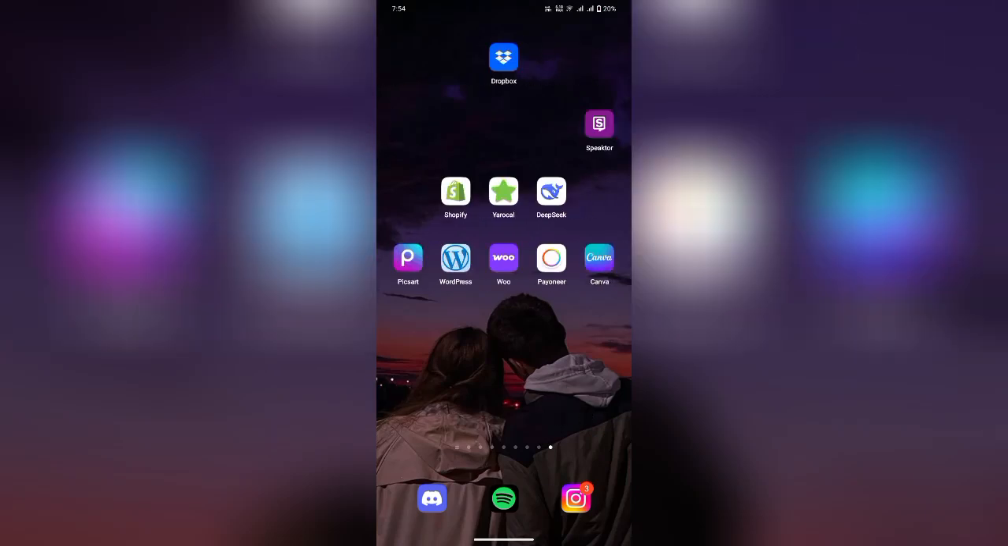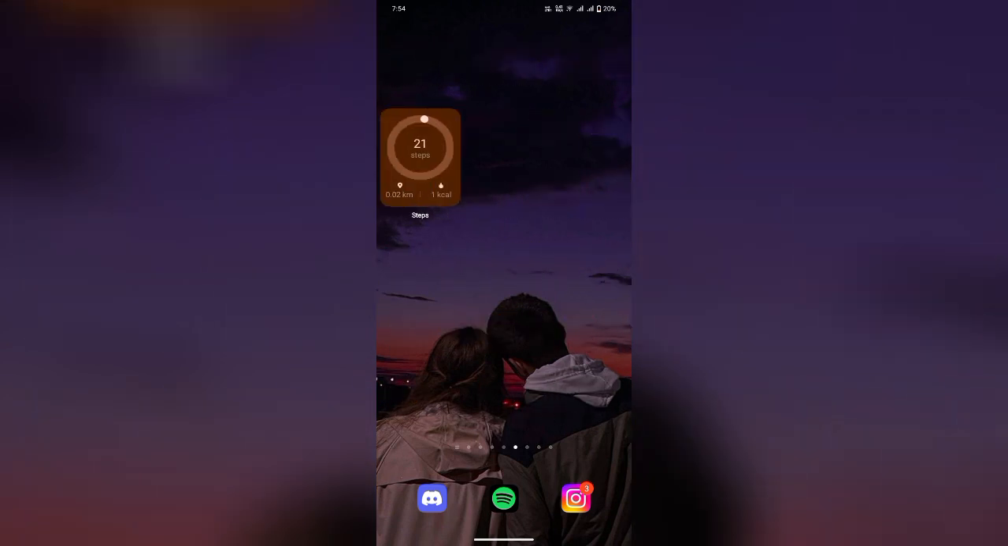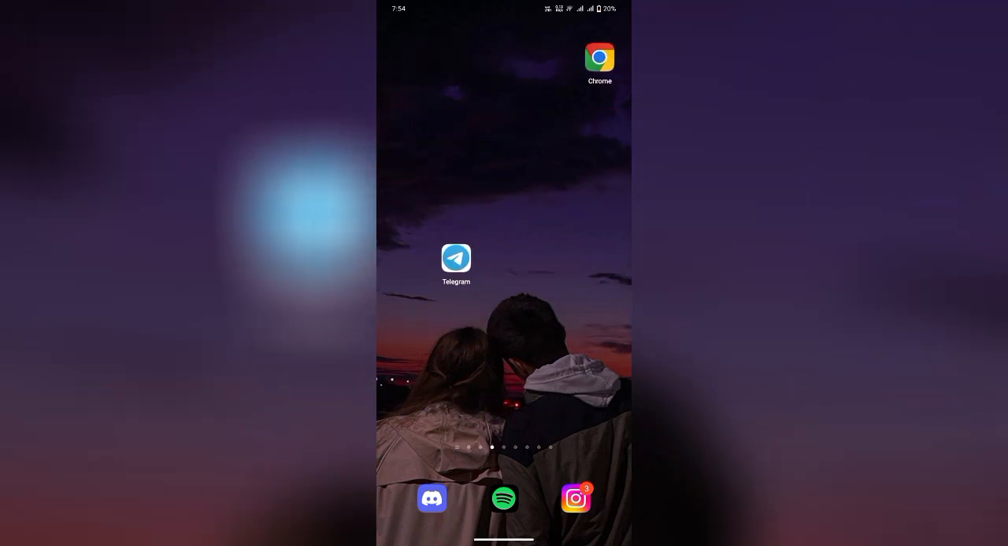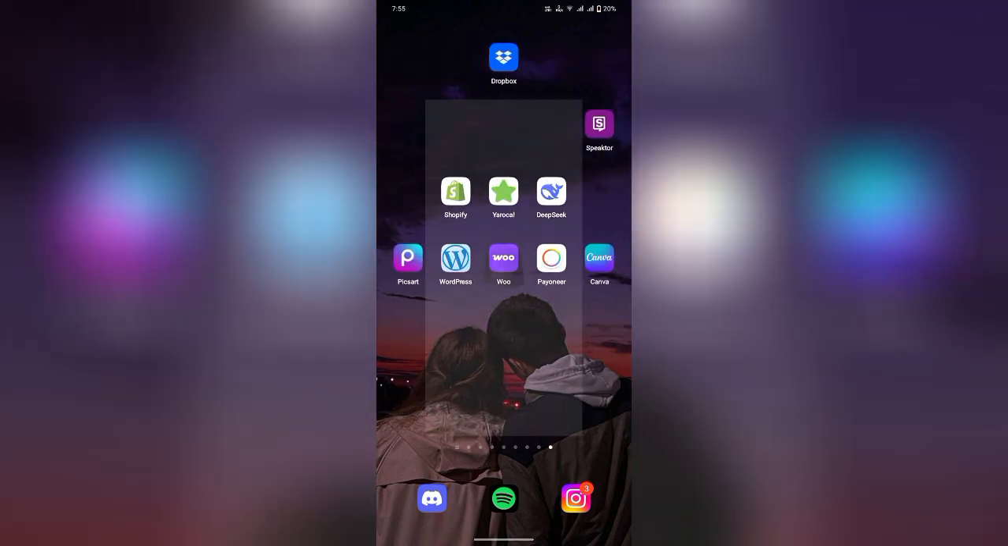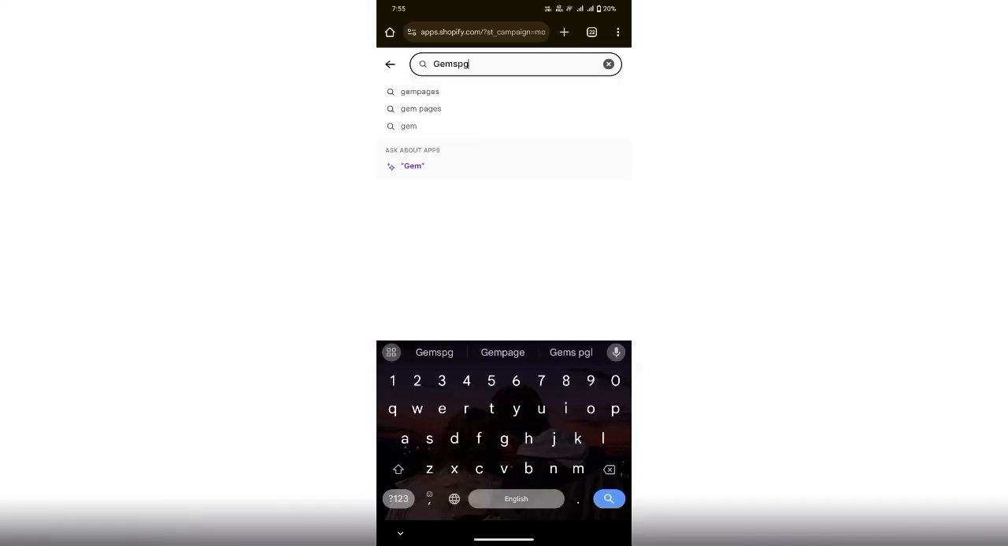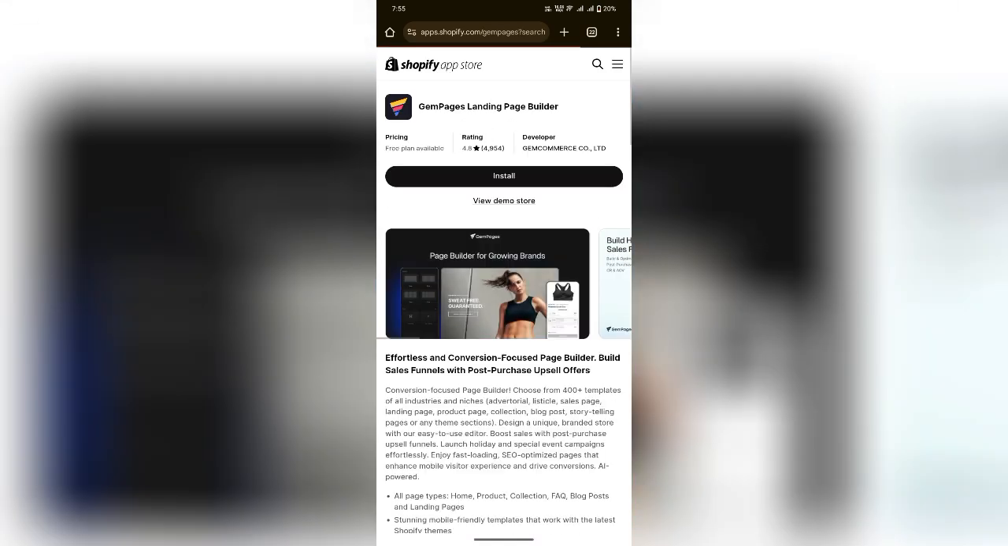In this video, I'll show you how to use a page builder app to design your Shopify store easily. Let's get started. Step 1. Install a page builder app. Go to the Shopify App Store and search for a page builder app like GemPages, PageFly, or Shogun. Click to Add App and install it to your Shopify store.